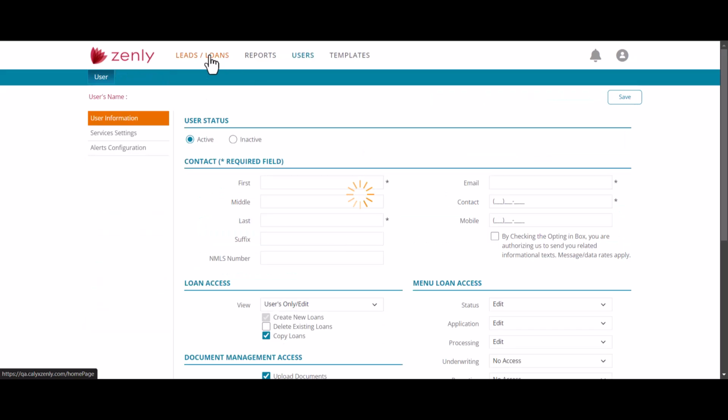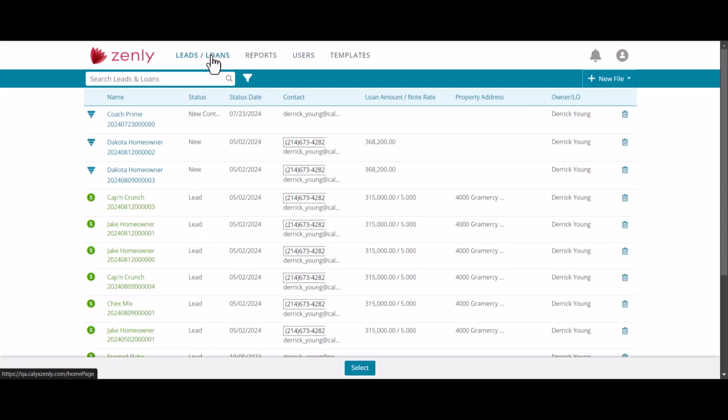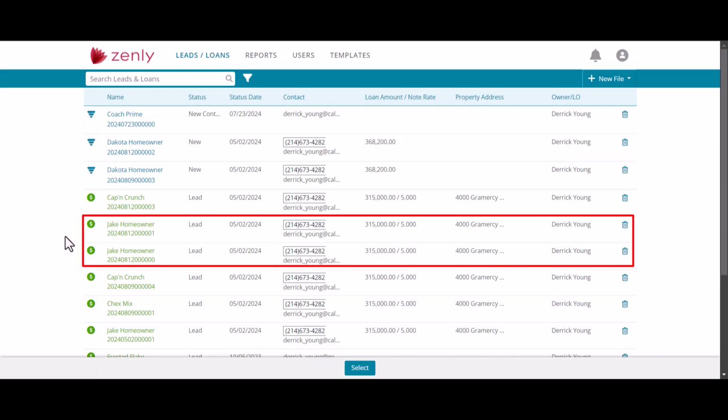Okay. And back on the home screen, several other features that we added in this release are on the home screen. So number one, let me start by showing you here are our duplicate loan files. We have Jake Homeowner and Jake Homeowner, the copy. The original is the 01 file number. The duplicate or the copy is the 00 file number.